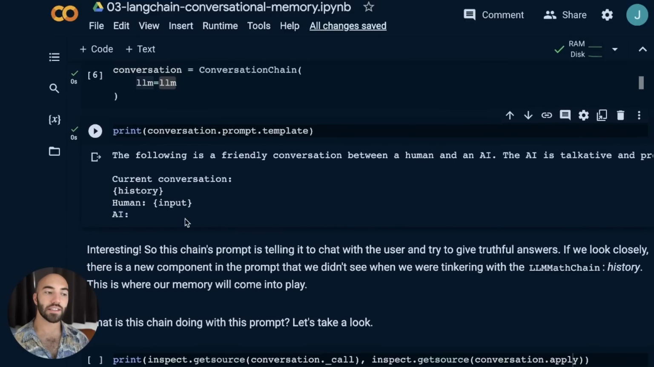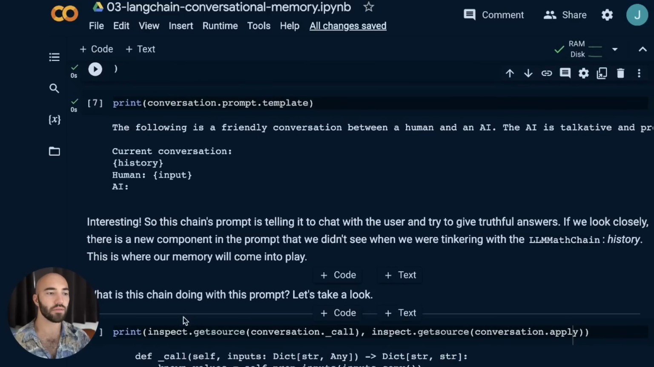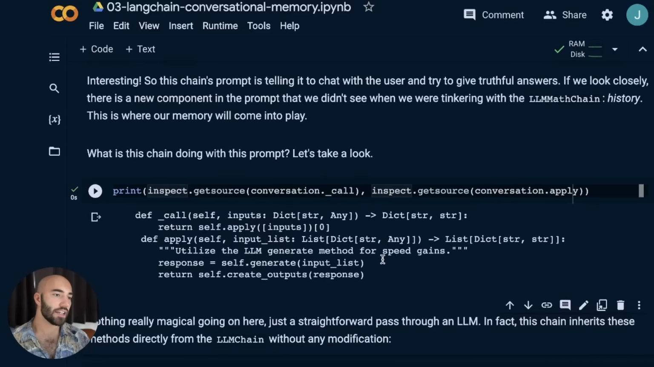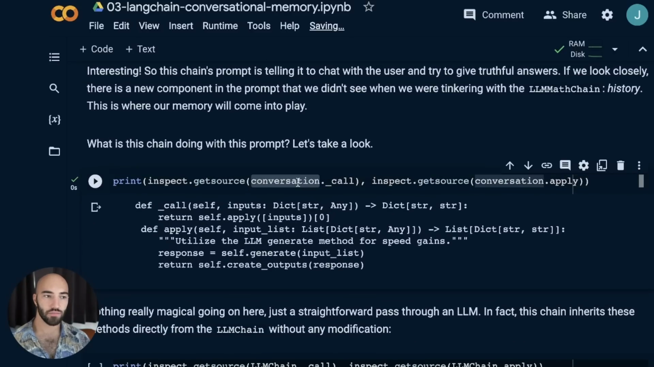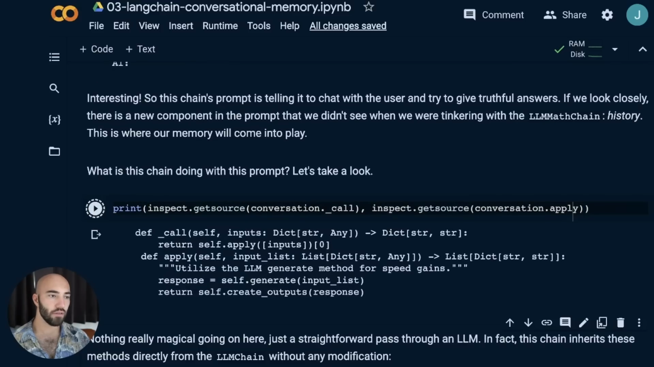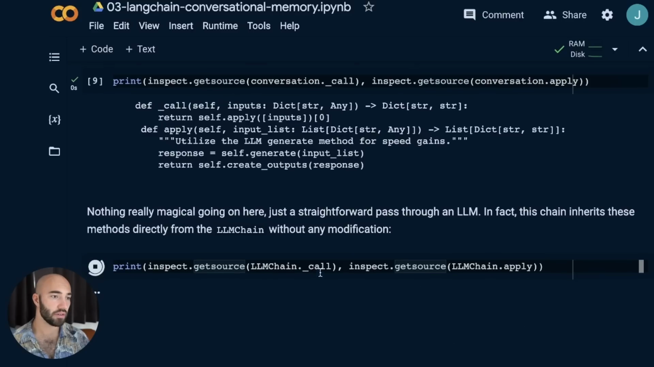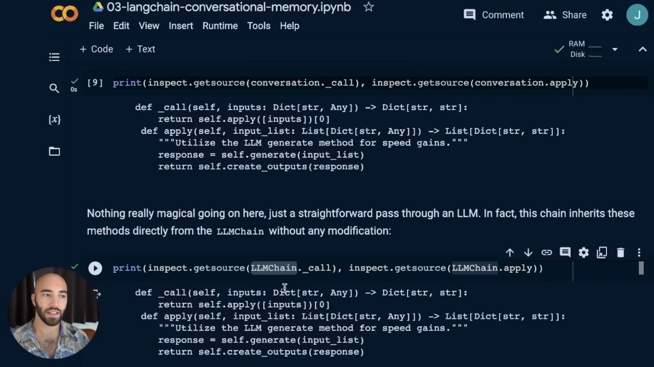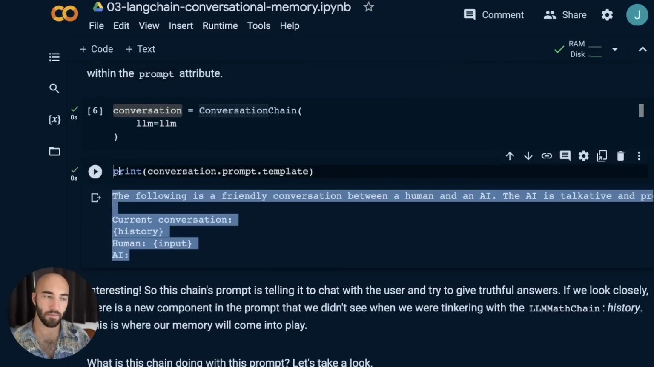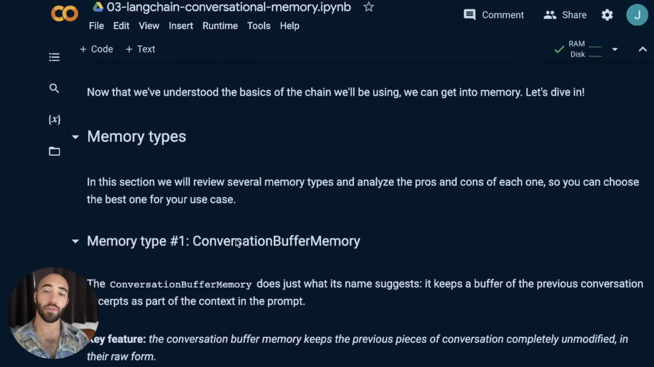And beyond that, there's not really anything special going on with this conversation chain. You can see here in these little examples that Francisco pulled up the actual code for the conversation chain, which we initialized here. The code that calls these is exactly the same as the code that calls the large language model chain. There's not actually anything else changing other than this prompt here. Okay, so let's move on to the different memory types.